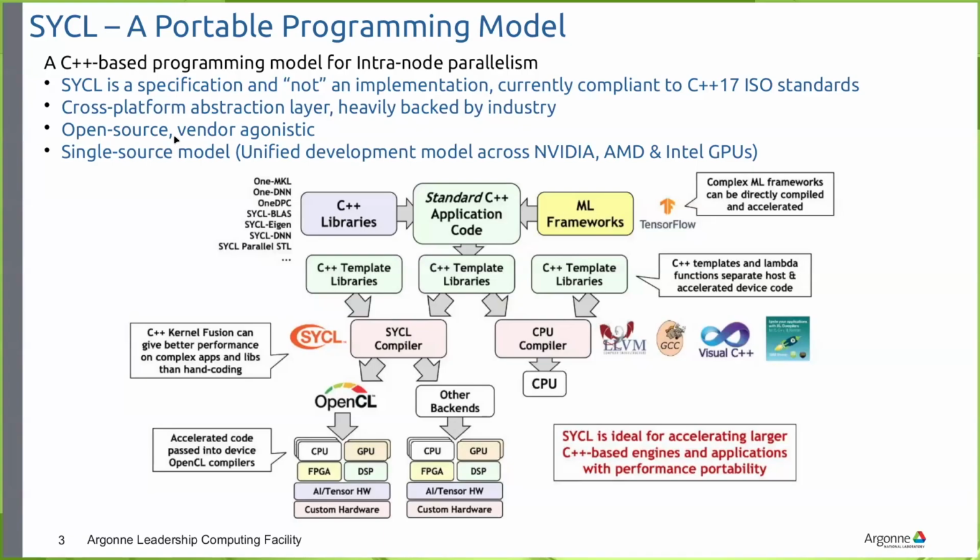Lastly, it is a single source model. Unlike CUDA or other GPU programming models out there, you don't write separate source code for GPUs and host. It's single source, C++ based code that can run on both host and device. Device here means GPUs for the sake of context, and it could be FPGAs if you have access to them. So it's a unified development model across all three vendor GPUs that we have access to today.